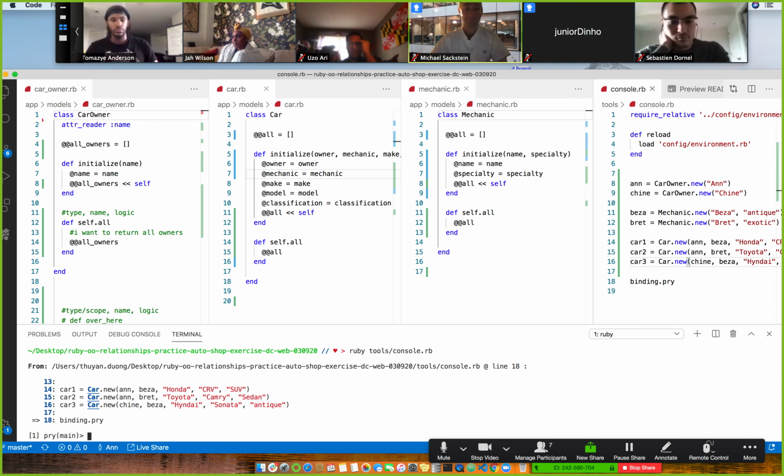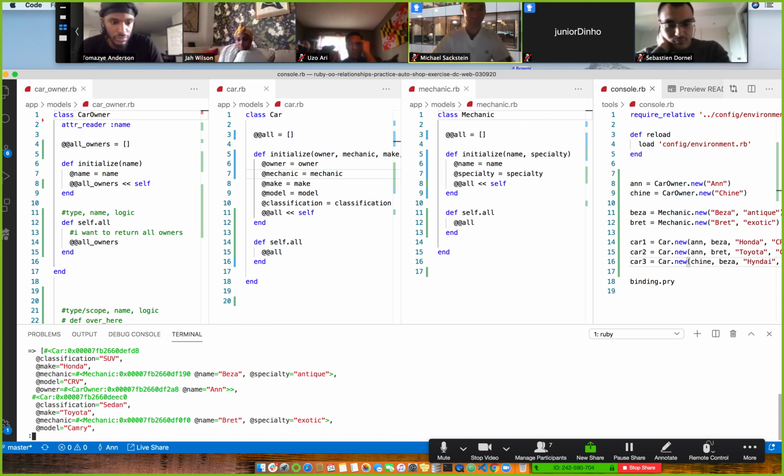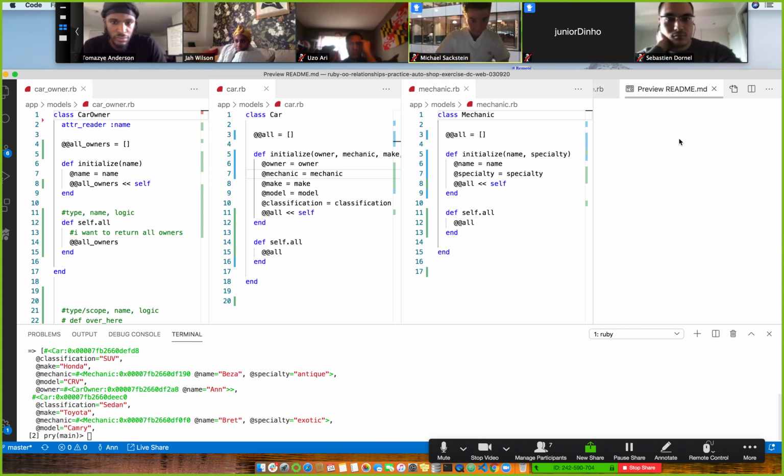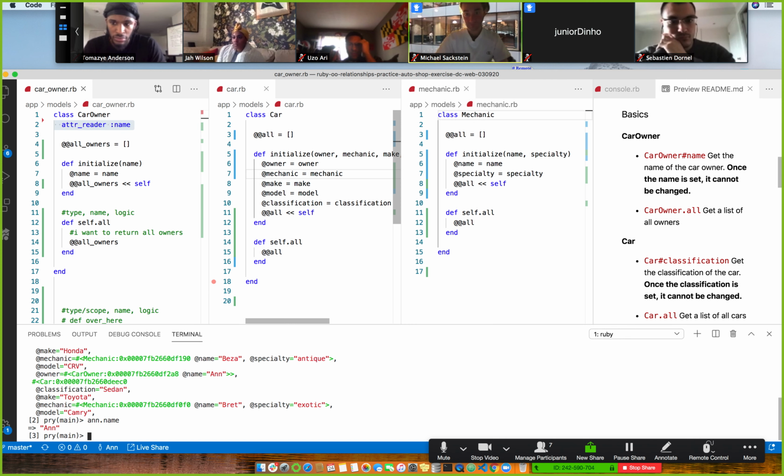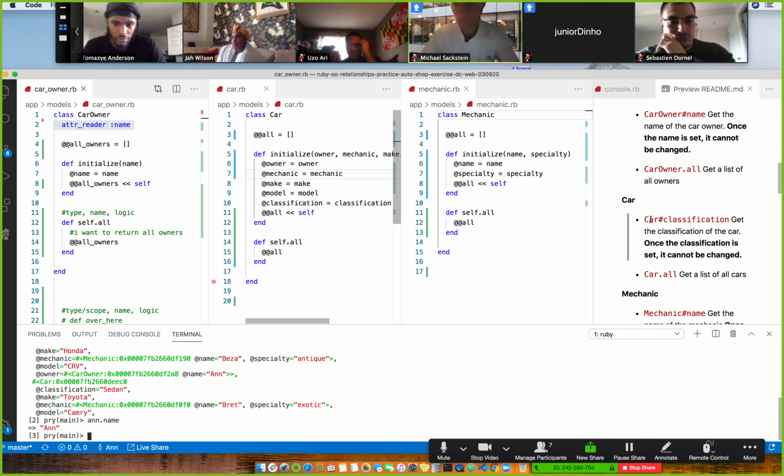So I shouldn't get any errors, and I don't. If I say car.new, that works great as well. Let's now go back to the README and double check what we've done so far. So given a car owner, so given Anne, we've created a method called .name with the attribute reader. That works wonders. We created car owner.all. Let's create a car.classification, because right now this method is undefined. And classification, once it is set, it cannot be changed. So let's create an attribute reader for classification and test this out.